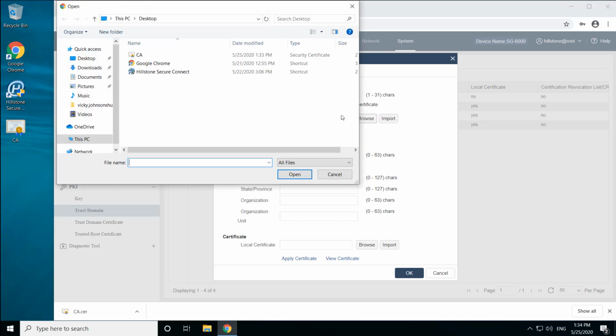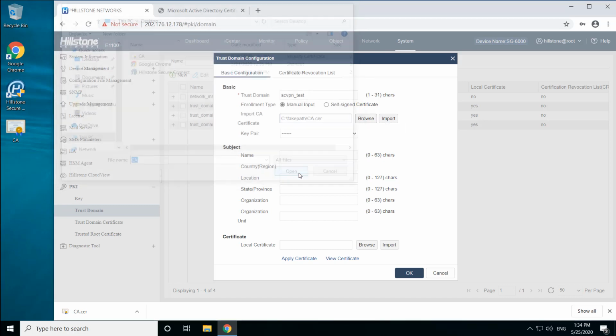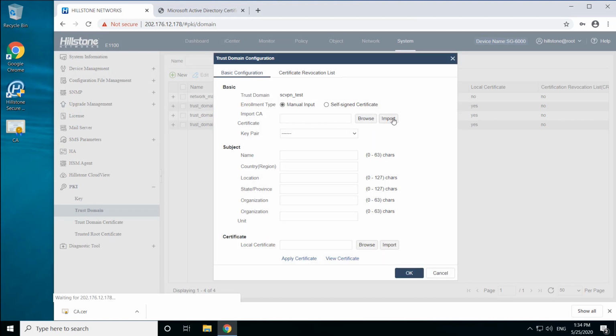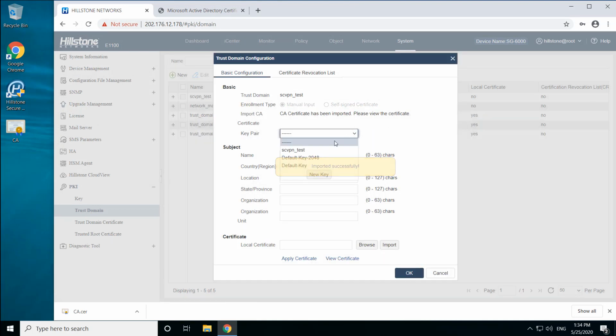We import the CA certificate we have just downloaded. Choose the key pair we have just created. Then edit the subject as you will. Rename it as SCVPN test. Country as US, and location as Santa Clara. State as California. Organization as Hillstone.